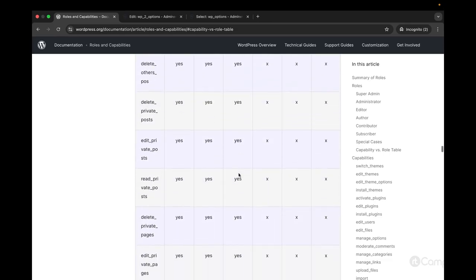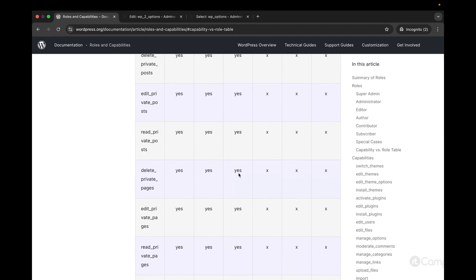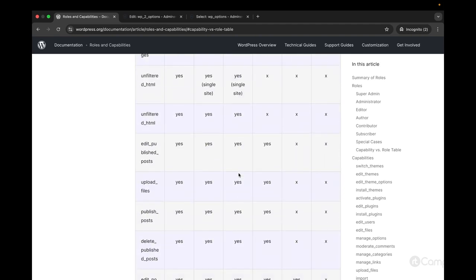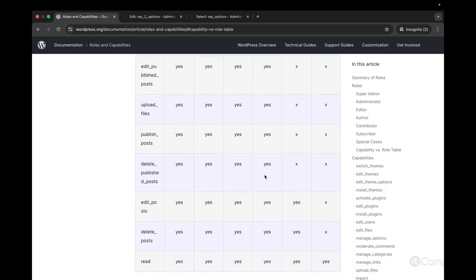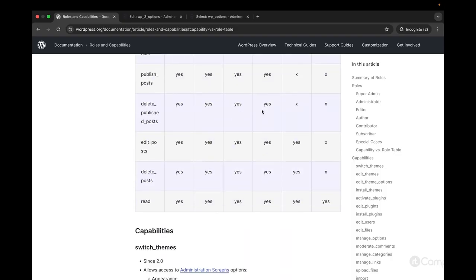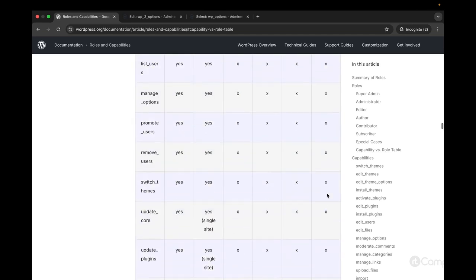Editors also have capabilities to create posts or edit posts of other users. They can also publish posts of other users. Moving to author, the author only has access to their own posts. That is, they can edit published posts, upload files, publish their own posts, and delete published posts. Moving on to contributor, they can only edit posts, delete posts, and read posts, but they cannot publish them. Lastly, the subscriber role only has capabilities to read posts. Subscriber doesn't have any other permissions.